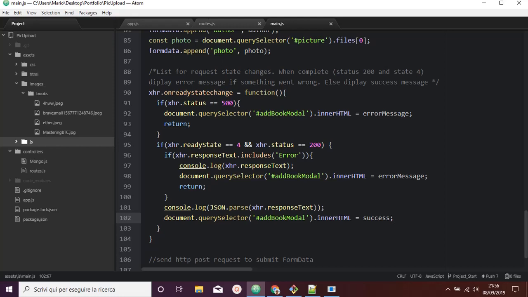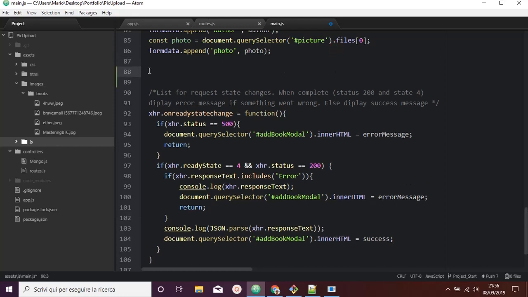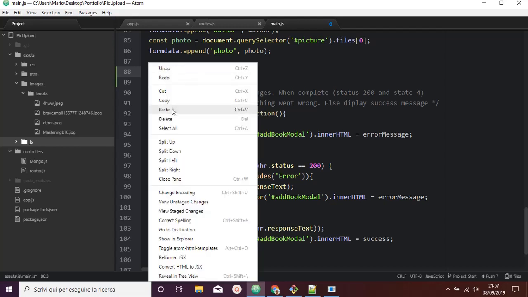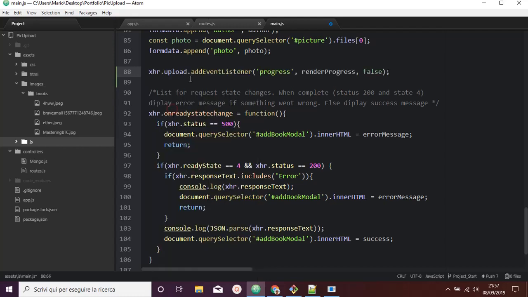Alright, so the first thing that we want to do to achieve our goal is to access the upload property of our AJAX code, which is XHR, and add an event listener to it. We'll be listening to the progress event, and every time that there is a progress, we will trigger the renderProgress function, which we haven't written yet. So let's just code it.